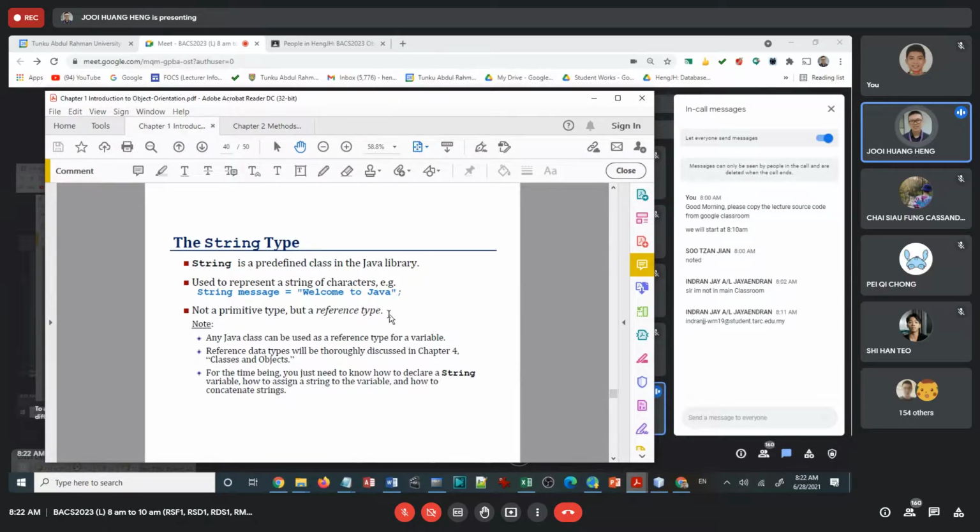This one is already covered. We cover more on this class later. Chapter 4 will cover more on class and object. Chapter 5 will learn more on the string class. So in the future we will cover this part. Just to tell you that reference types come together with a set of methods that you can use. But primitive data types won't give you any methods. Just a pure type only.